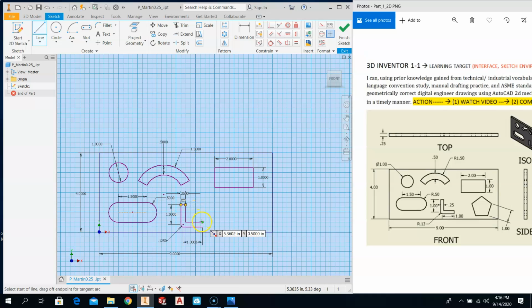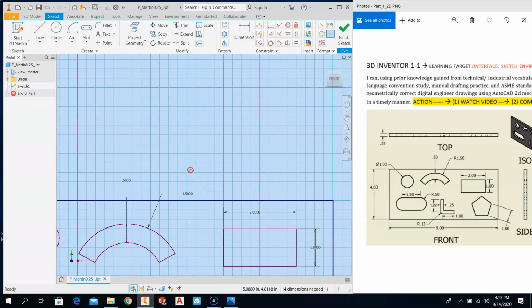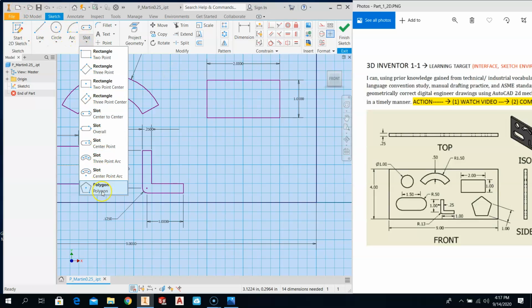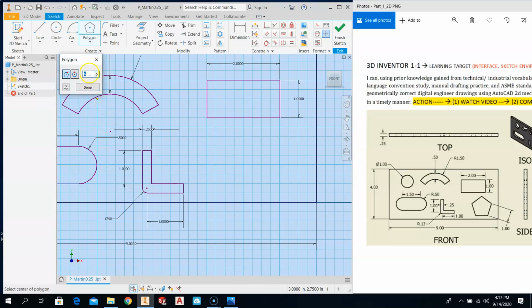Now, this is a little on the small side. Escape out. So what if we want to make this a little bigger? And then I can just work on one area at a time. So now it's a little bit easier to see. So let's go to our polygon. Again, remember that was with our slot, rectangle, whatever we've worked with, that's what's going to show there. So this says 6 sides, we want 5. It's a pentagon.